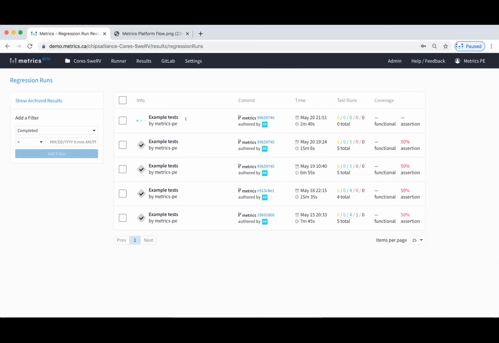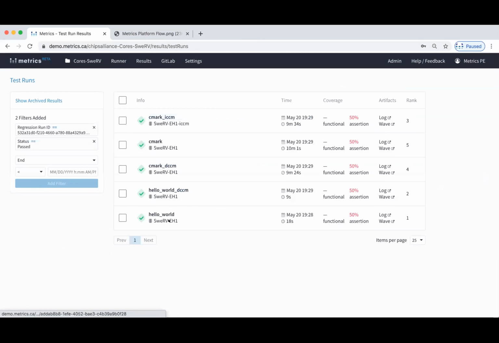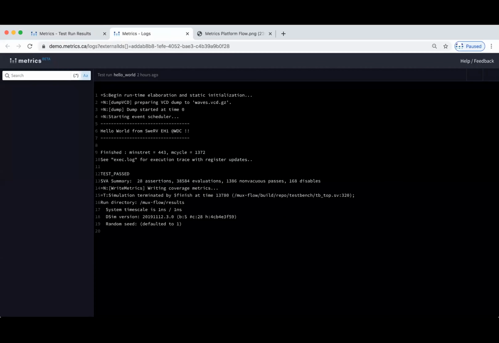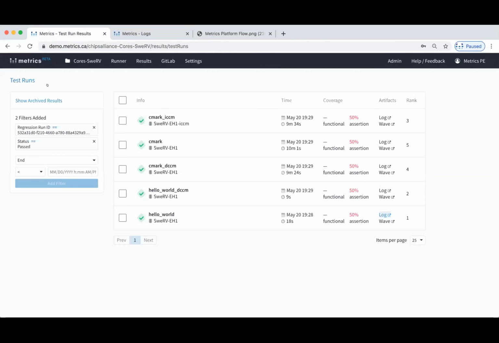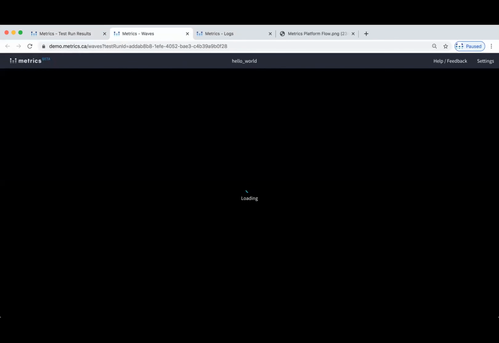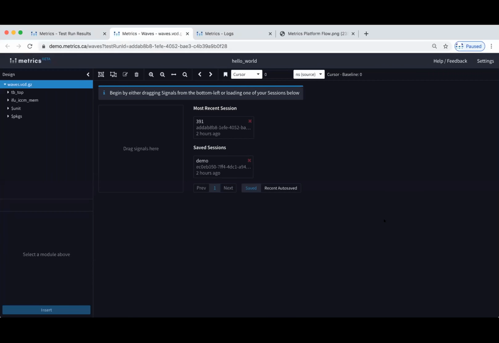I'm very conscious of the time we have here, so let me show you some detailed test results. These are the tests that are part of the GitHub repo, and with each of these, we can view a log file. So I'm going to go to Hello World because this is a bit of an echo of Michael's demo. And here you can see the log file for running the Hello World test. You can see Hello World from SweRV EH2. We also have a waveform viewer that is running in the cloud in our browser. So this is the first browser-based waveform viewer in existence.